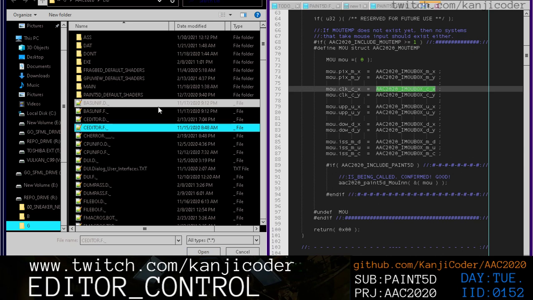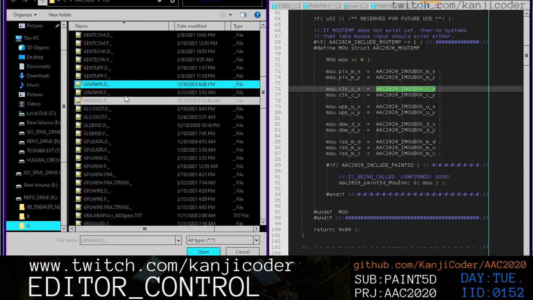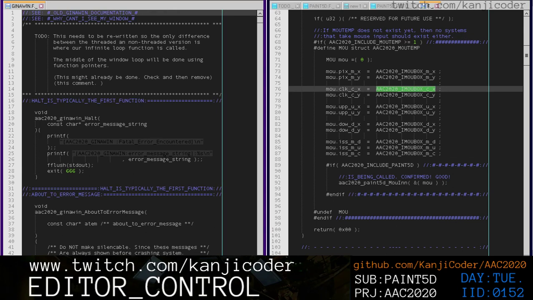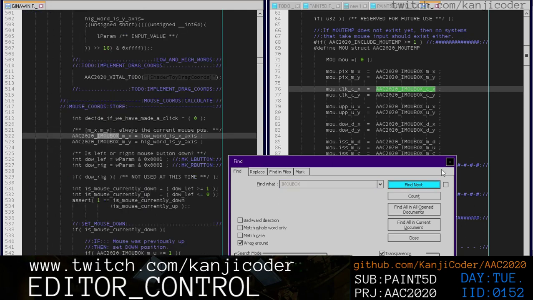So iMouseBox, right, is set by the GenoWin, right? Like, GenoWin functions set iMouseBox, right? So if you go look for iMouseBox, this is where that is being set, right?